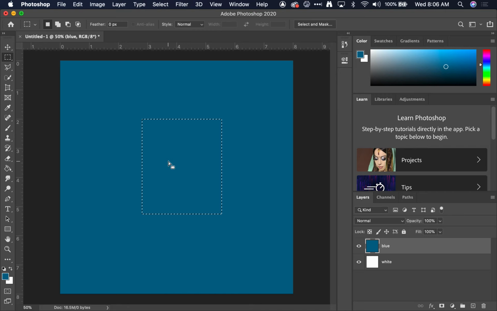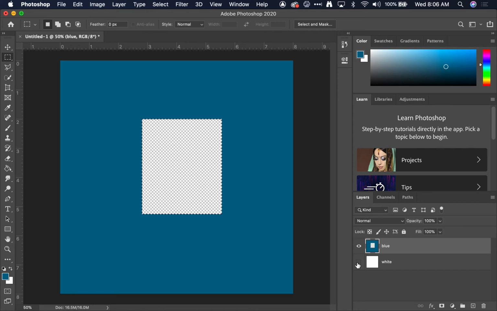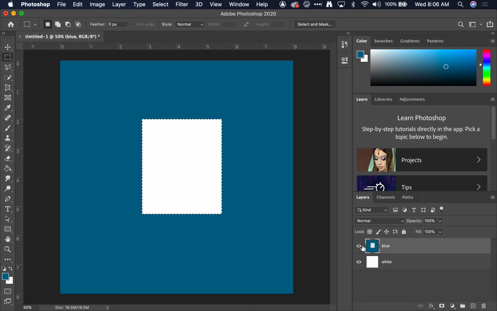And because I added to the selection, it added everything inside, which was everything. Now, what can we do with this selection? Well, you could hit delete, and as you can see, I'm going to turn off the white layer so you can see below it. It actually created a hole. It's a permanent hole in this layer. That hole will never go away.